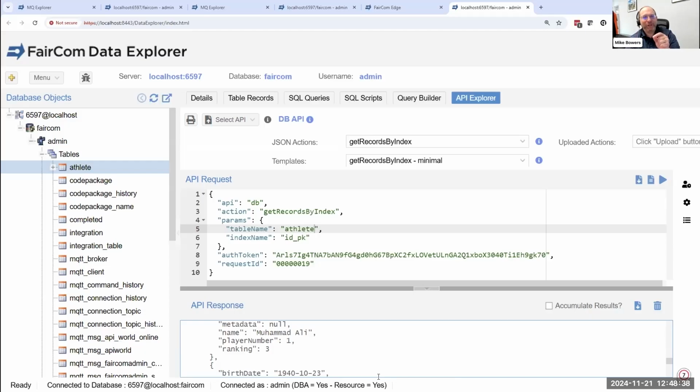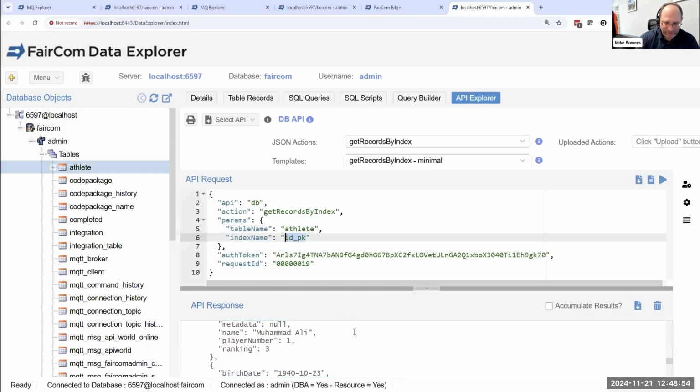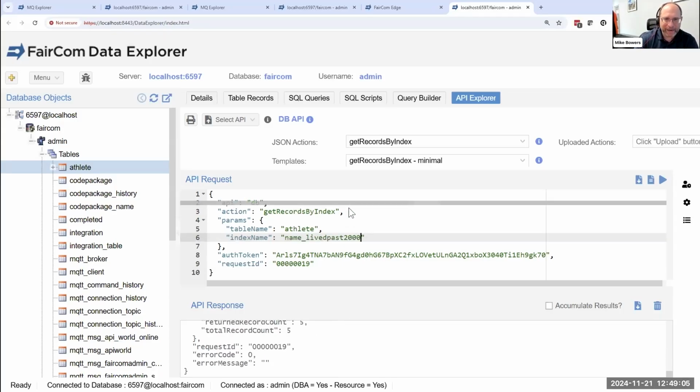And it's especially useful to use those predefined indexes I talked about, where you put conditions in your index definition, and so you create indexes that are already queried, that are already filtered. So now you're getting filtered records. So if I were to change this index here to name lived, if I can type it right, remember how I lived past 2000. Okay, I did type it right.